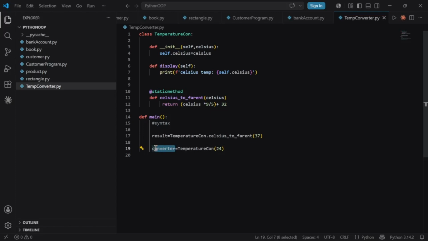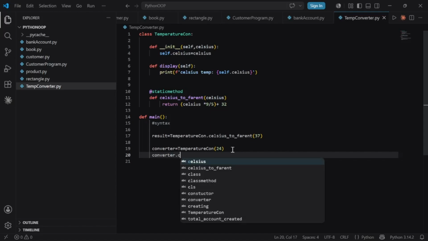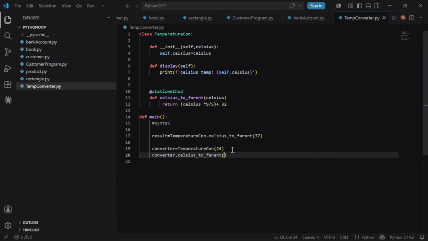As a rule, an instance variable is not limited in how it can be operated. It can also access the static method since it's part of the class, part of its namespace, as we are saying. Therefore, we shall do converter dot Celsius to Fahrenheit. We have to pass the argument. It has to receive a temperature of 37, and the output of this variable and this variable should be the same. All we wanted to demonstrate is how to call the static method this way or this way.